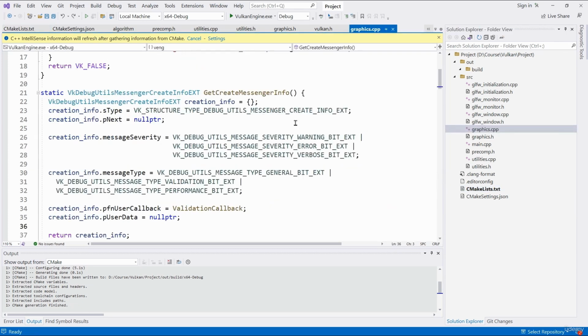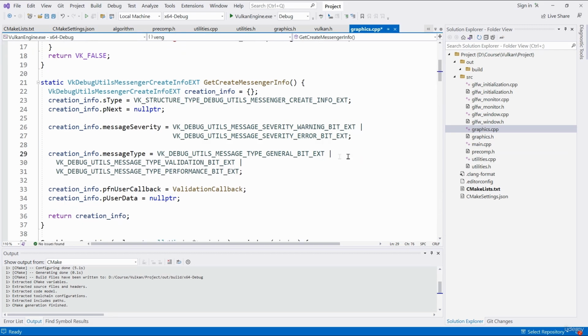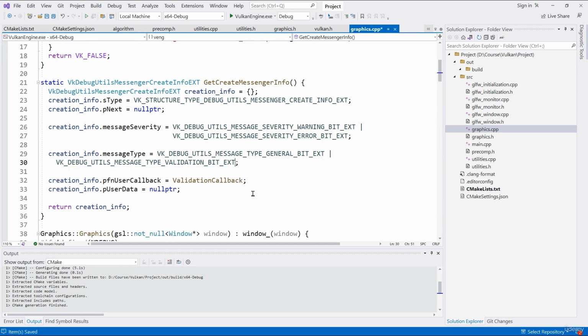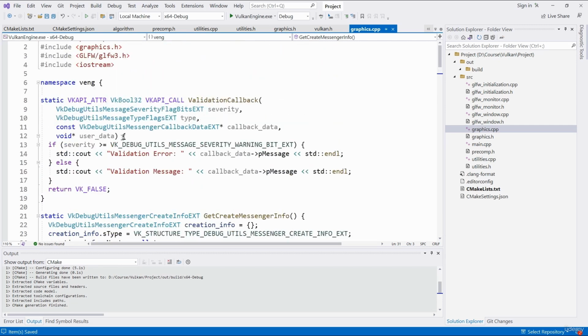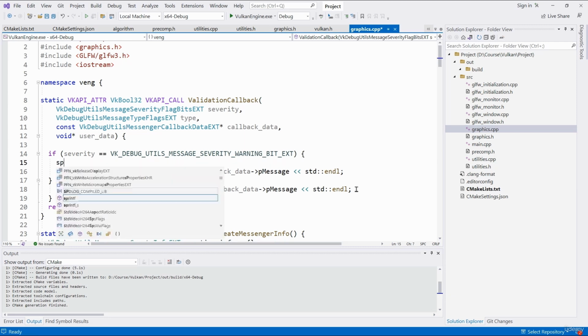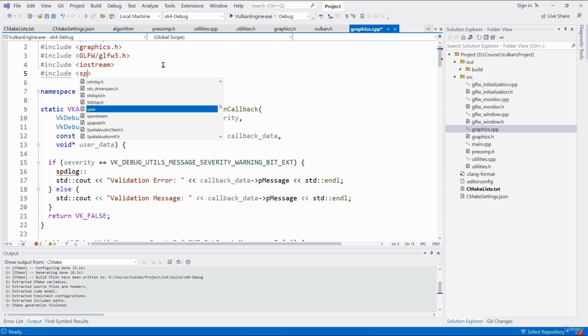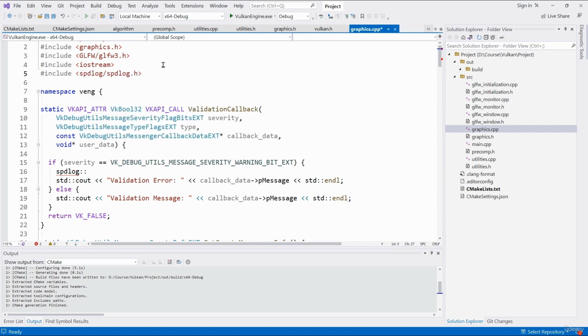Now that this is done, I can go back to our messenger functionality here. First, I will remove the verbose messages and the profile messages. Then here, I will change this to equals warning bit comparison. And in that case, we will log a warning. And we need to include Spdlog's header, of course.